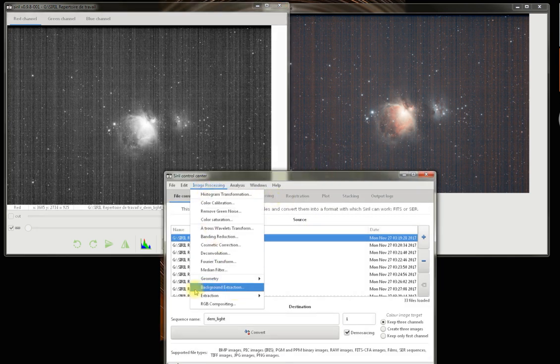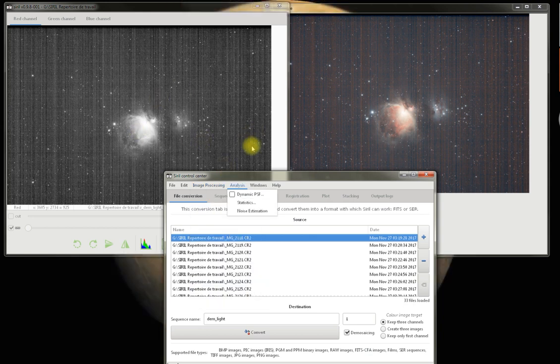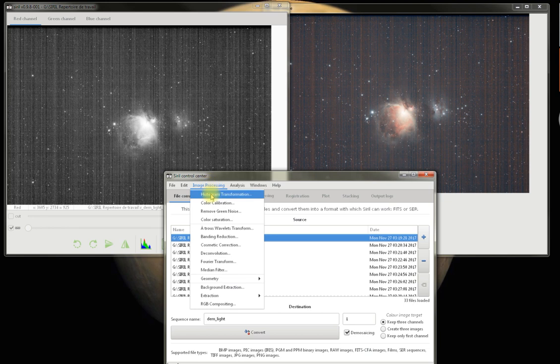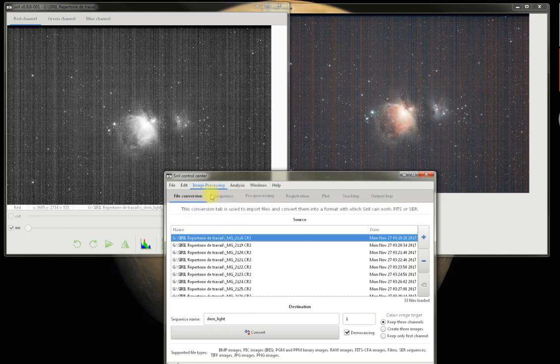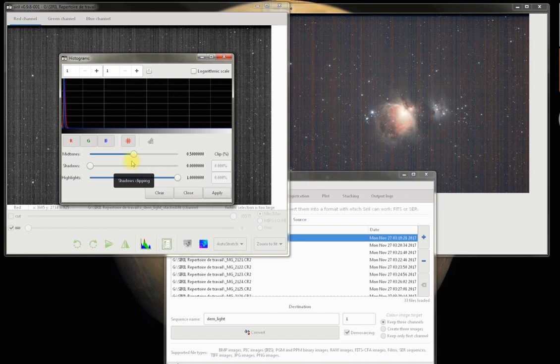You can use the other tools that SIRIL proposes here, especially the background extraction if you have a lot of gradient, but here it's not really necessary. And to finish the process, we'll click on the histogram transformation. As you can see, the histogram is really on the left. If you export the files like this, even though you have a visual that is quite satisfying, you will get a very dark image, mostly black, and not really easy to recover.